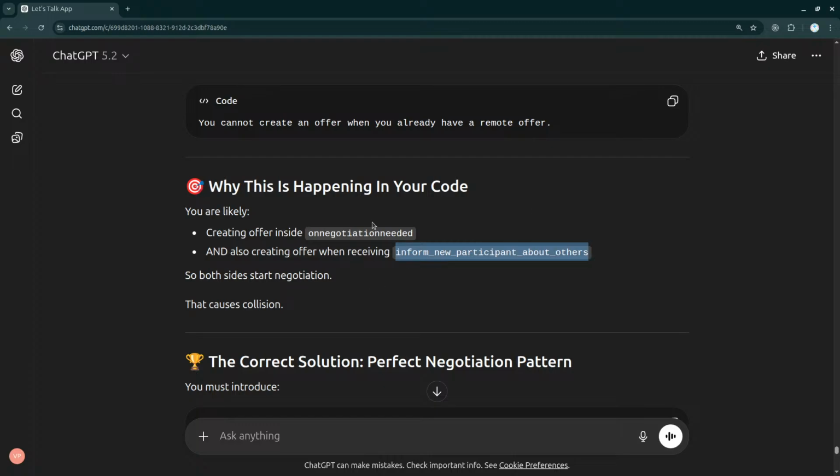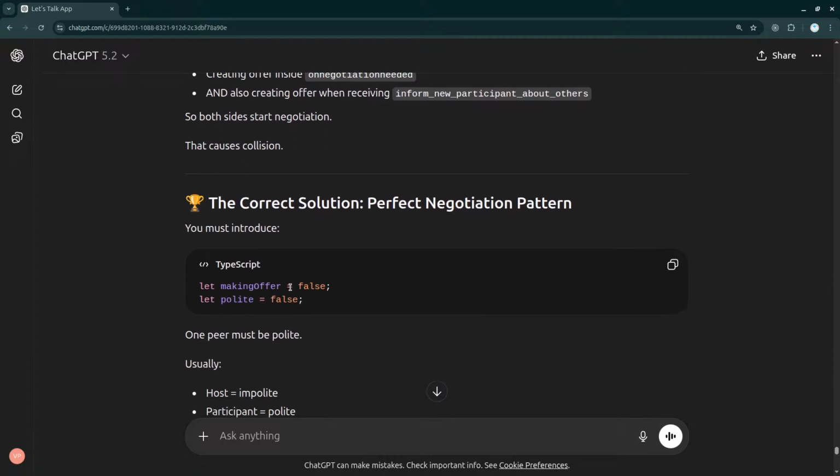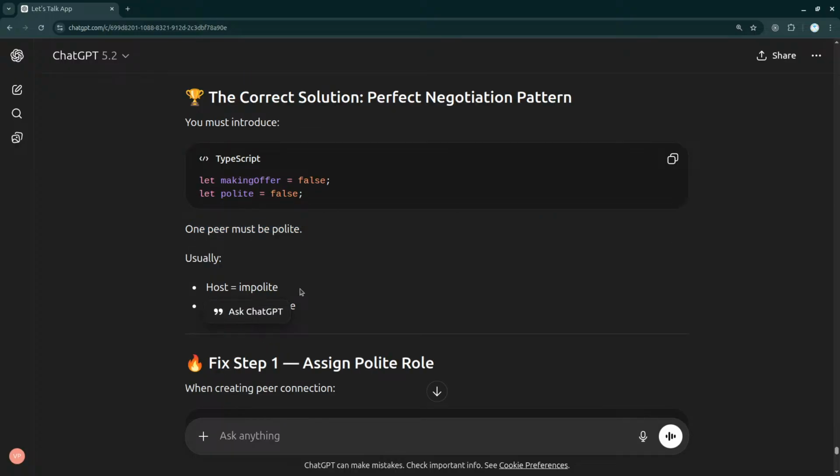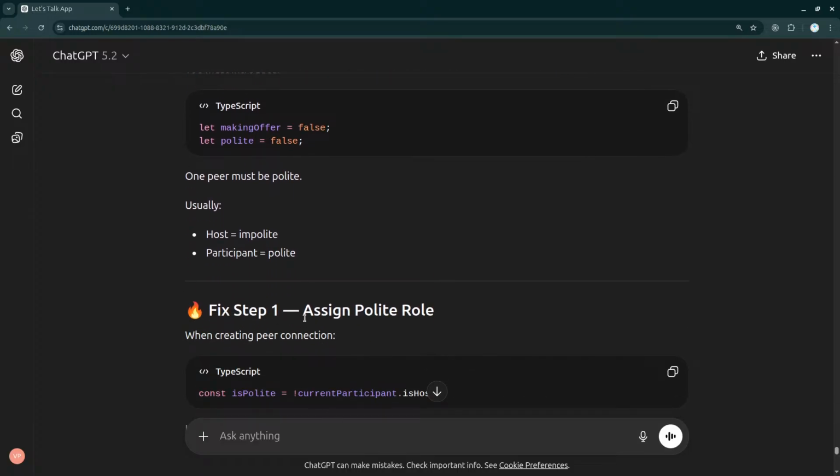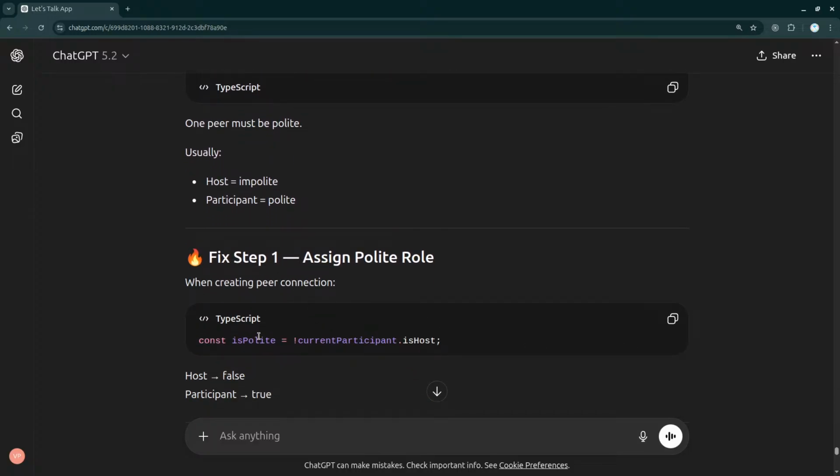It is mainly being created inside this, so both sides start negotiation at the same time. Correct solution: the perfect negotiation pattern. You must introduce two things: making offer and polite. One peer must be polite, so the host is going to be impolite and the participant is going to be polite. So the fix is to assign, when creating the peer connection, isPolite to be whether the current participant is the host.